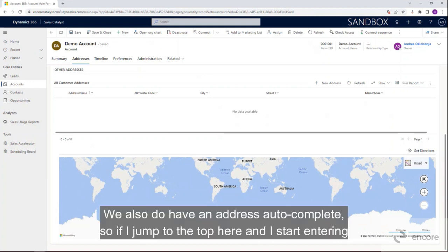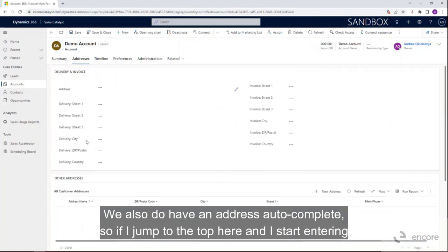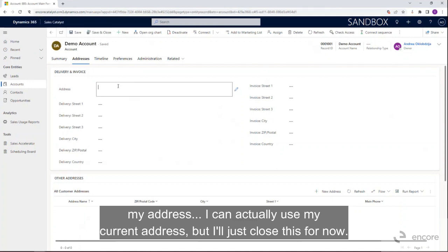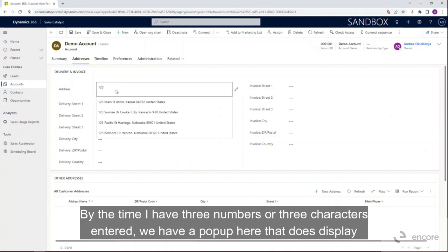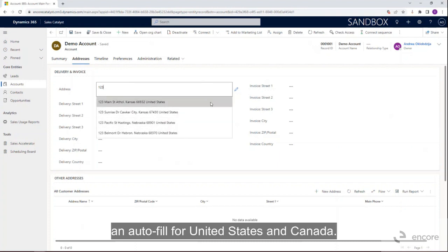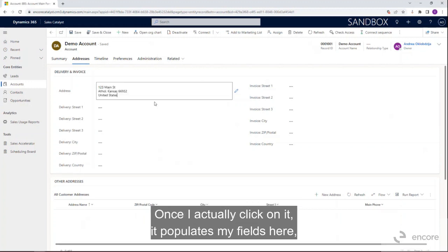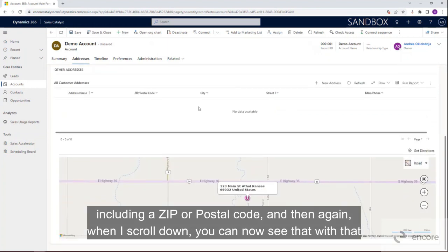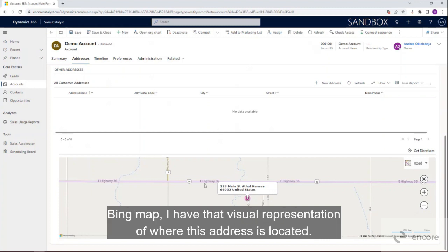We also do have an address autocomplete. So if I jump to the top here and I start entering my address, I can actually use my current address, but I'll just close this for now. By the time I have three characters entered, we have a pop-up here that does display an autofill for United States and Canada. Once I actually click on it, it populates my fields here, including a zip or postal code. And then again, when I scroll down, you can now see that with that Bing map, I have that visual representation of where this address is located.